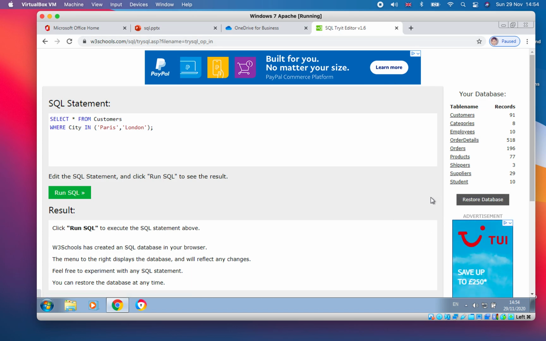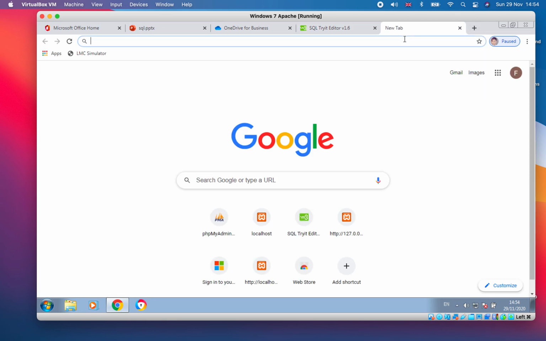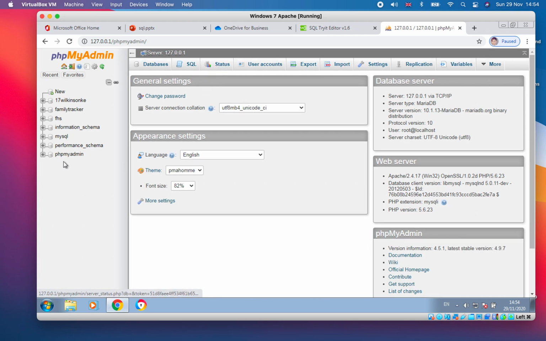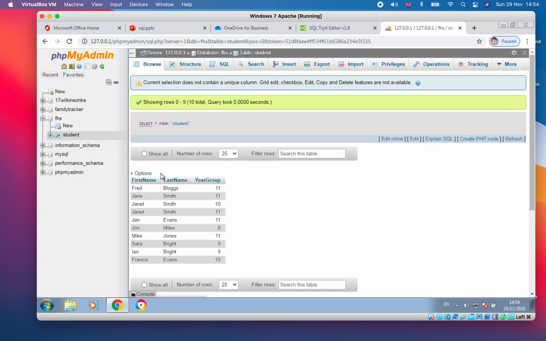It wouldn't be persistent. But PHP-MyAdmin, so the SQL version, is persistent. So if I click on here and start PHP-MyAdmin again, and if I click on Forest High School and student, I've still got all my details in here. So it keeps it forever until I decide to delete anything.